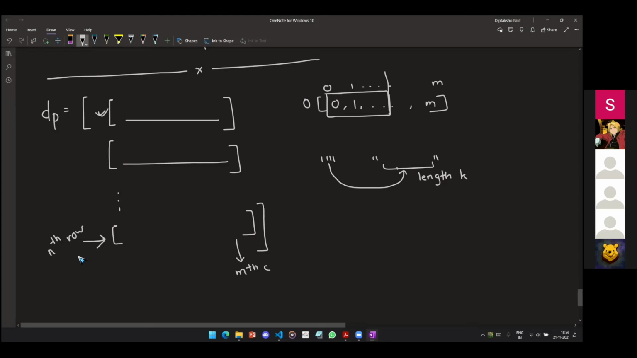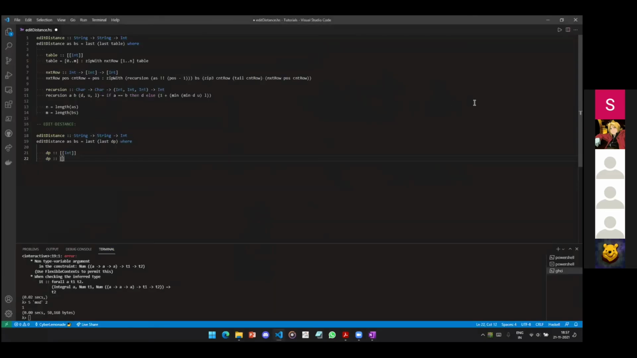The last of dp is the nth row with the mth column. The nth row means the first n characters of A matched with the first m characters of B. So that's what we want. And the 0th row would mean the first 0 elements of A matched with the first k elements of B, the kth column. Does that make sense? Yeah, I got it. Okay, cool. So our first row will then be 0 dot dot dot m, right? That makes sense.